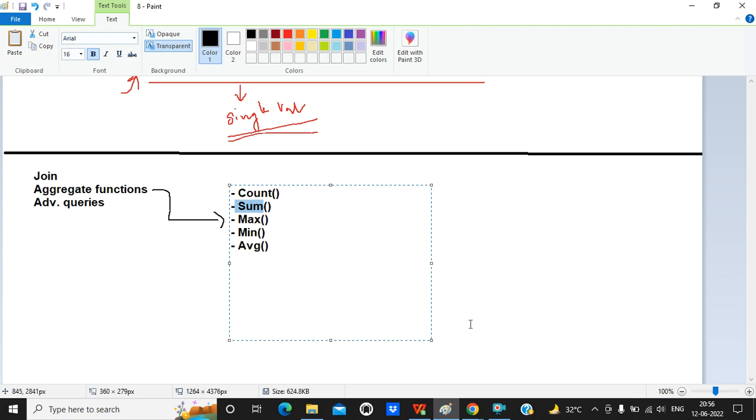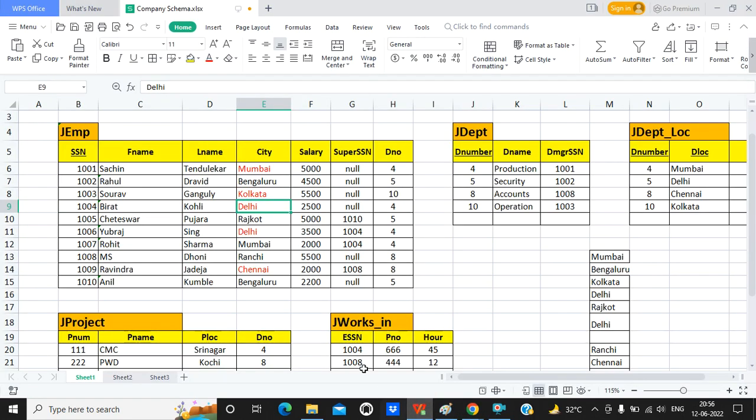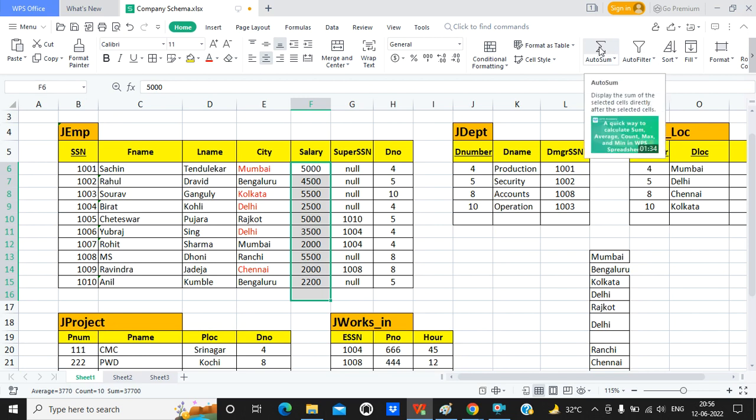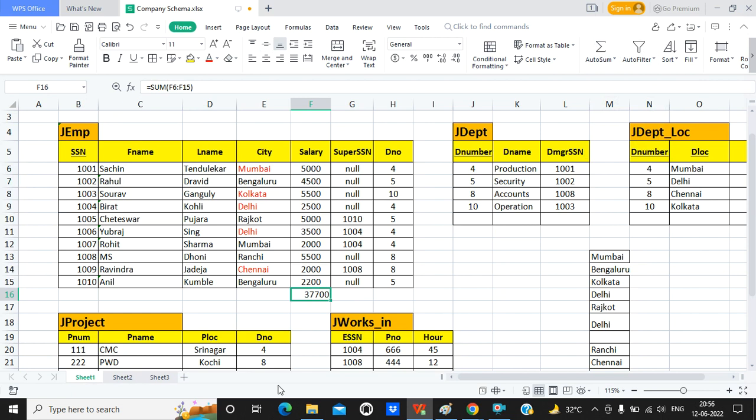Now where can we apply this? Suppose we want to find the total salary we have to give to our employees. In Excel, if I select this and put a function here, it will give me the result. But how can I do that in our database?